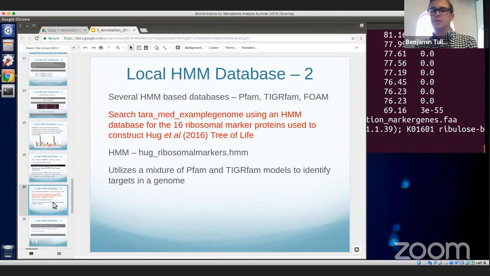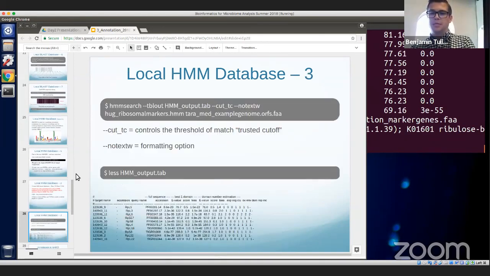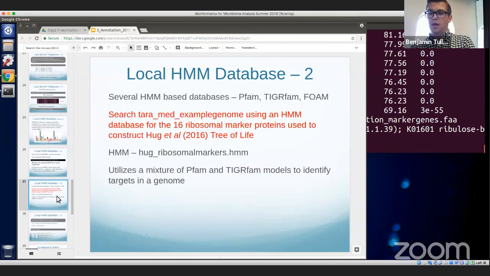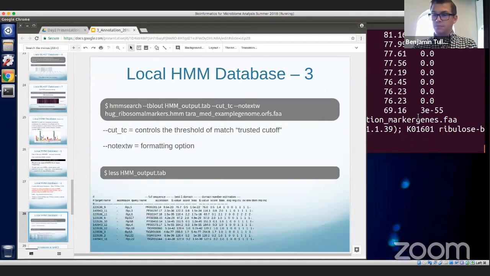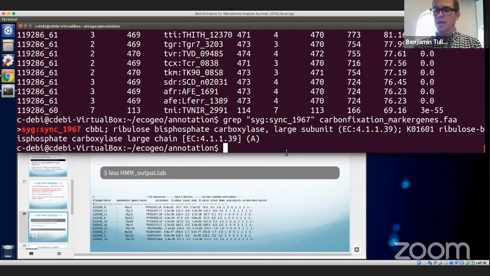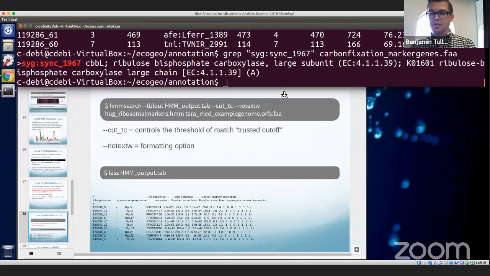a simple similarity search. So I mentioned before a couple of the HMM databases that are out there, including Pfam, TIGRFAM, and FOAM. And so what we're going to do is use a database of the Hug ribosomal marker proteins, and we're going to identify all of those in our putative cyanobacteria. So we're going to do that using HMMER, like I said.